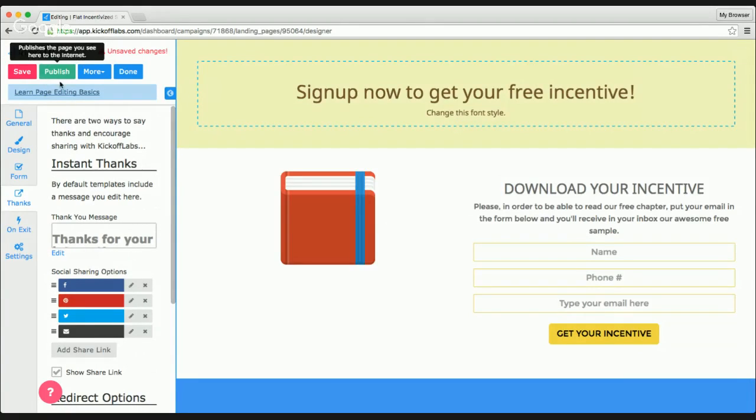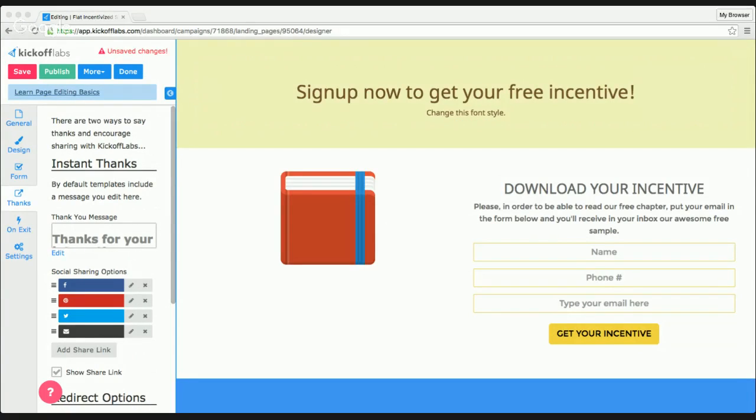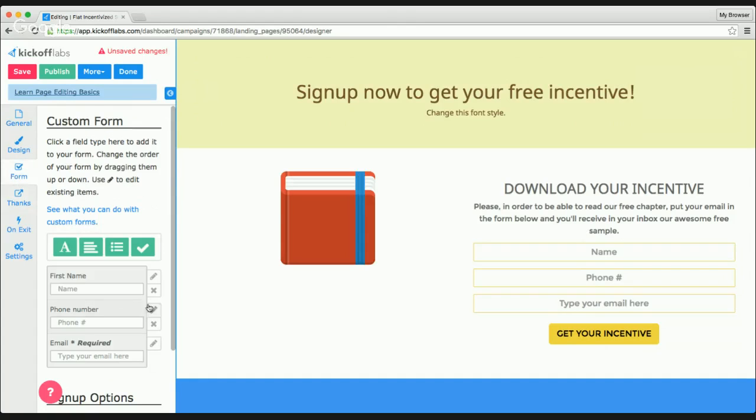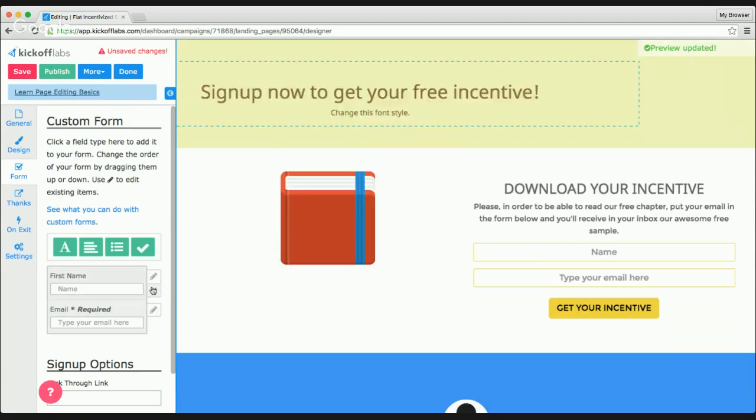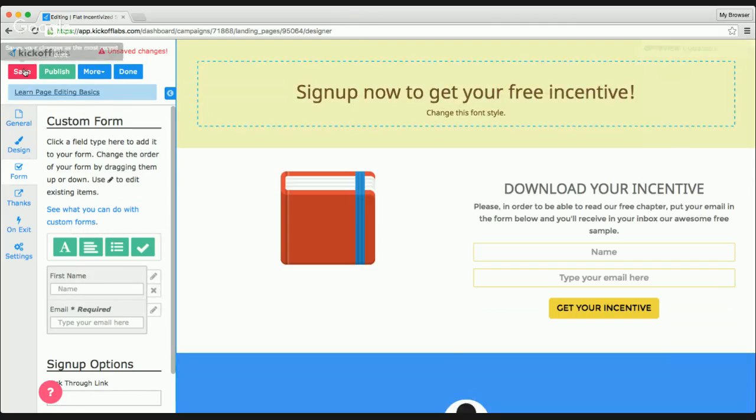So once I'm done with my page, let's say I'm very happy with my page. I've already built it. Alrighty, cool. I'm ready to start collecting leads. You know what? I don't want to collect a phone number in this example, so I just want name and email in this case. So once I'm done with this page, I like the way it looks.